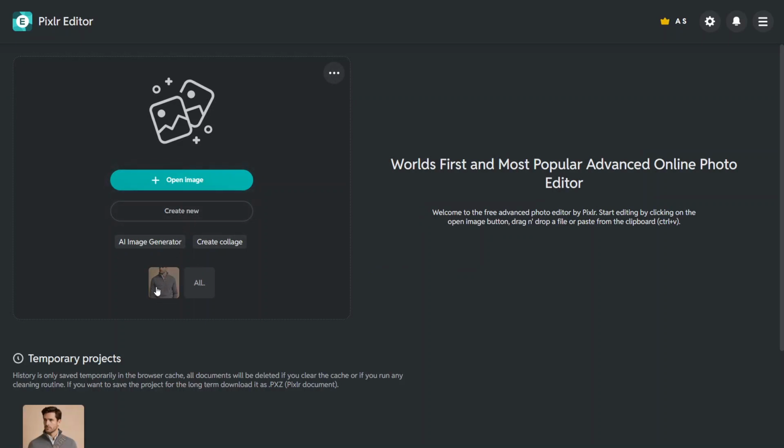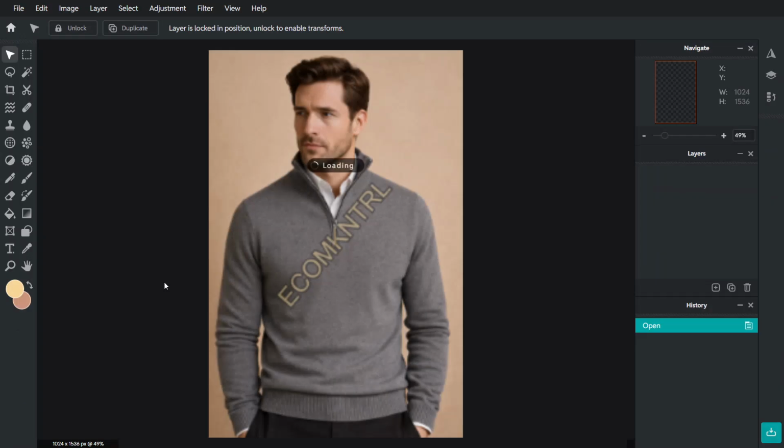Next, you'll either select an existing image from your Pixlr library or upload a new one from your computer. Once you've chosen your photo, Pixlr will open it inside the main editor workspace. Take a moment to let everything load and make sure your image is fully visible in the center of the screen.